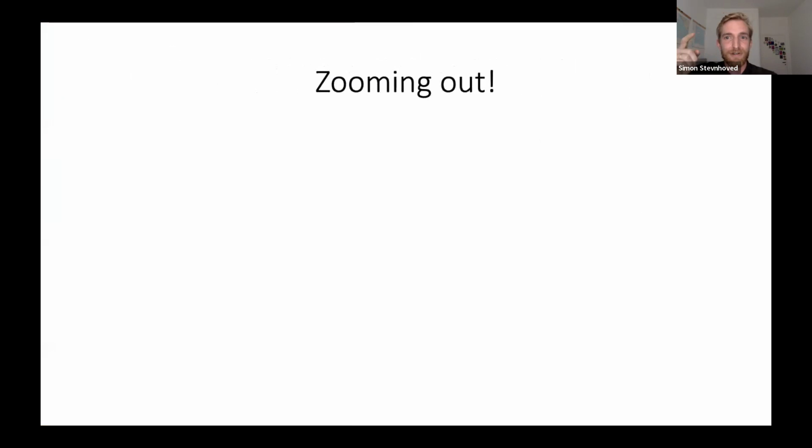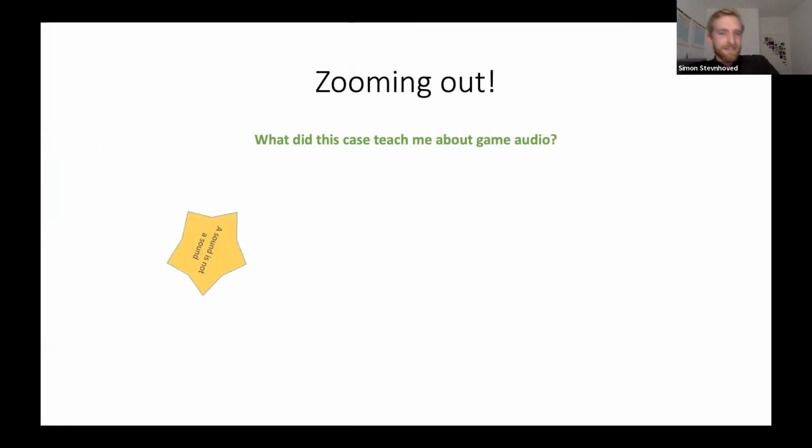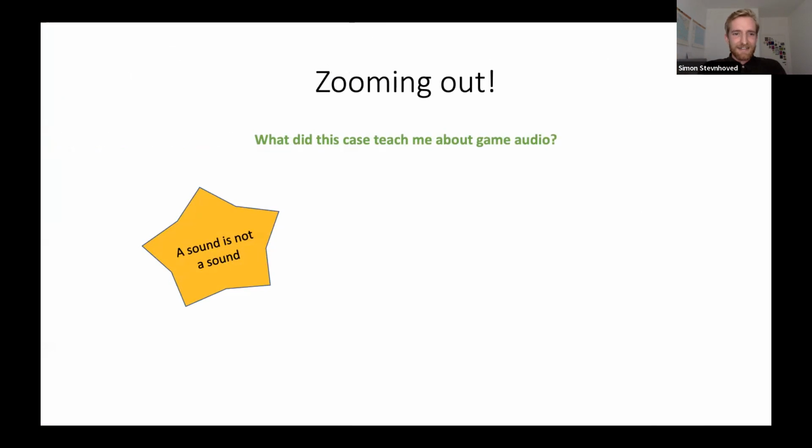So I wanted to zoom out in the end and think about what this case taught me about game audio back then. And I like to say sound is not a sound, which doesn't make sense, but it needs to be understood in the way that you don't just make a sound for something. You need to make a set of sounds and then let the game put them together again into the final sound. If that makes sense. Sort of compose the final sound.